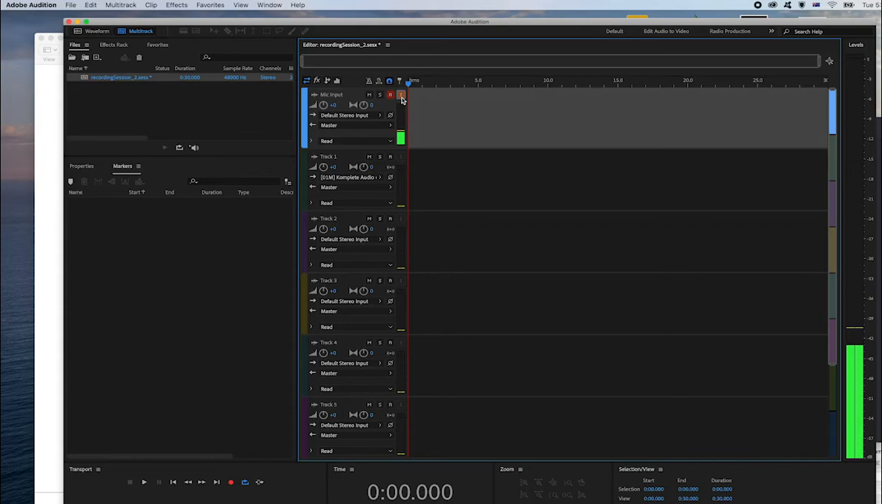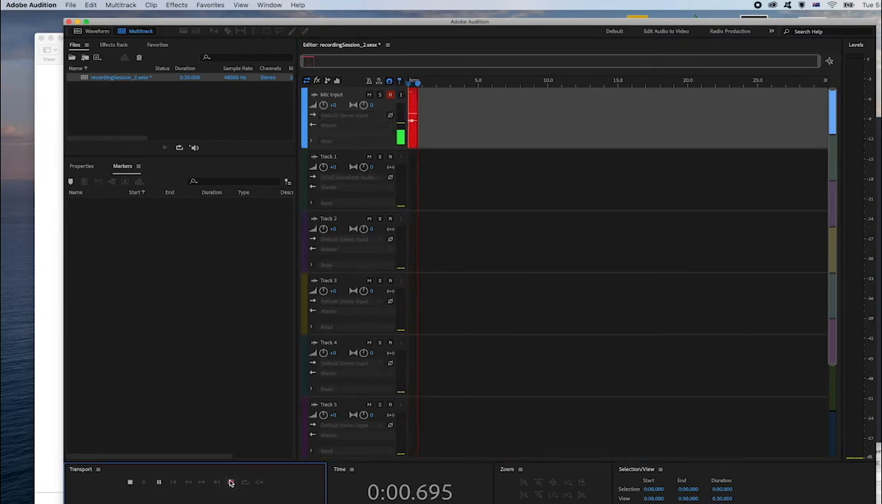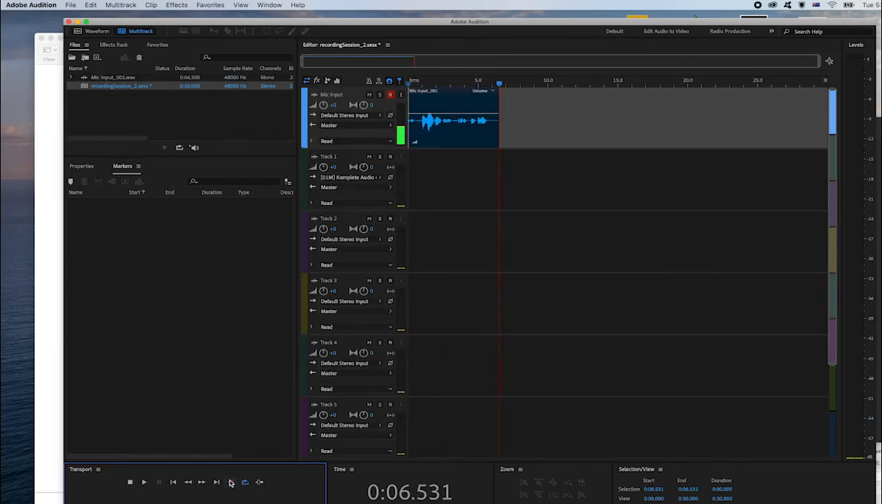I can take off the input enabled and it will still record. So I click on the red record button down here and off I go. I am now recording into Adobe Audition. Press my space bar and stop.